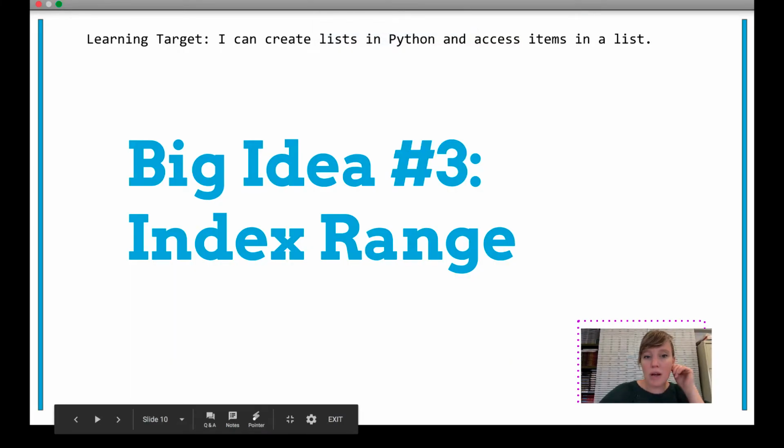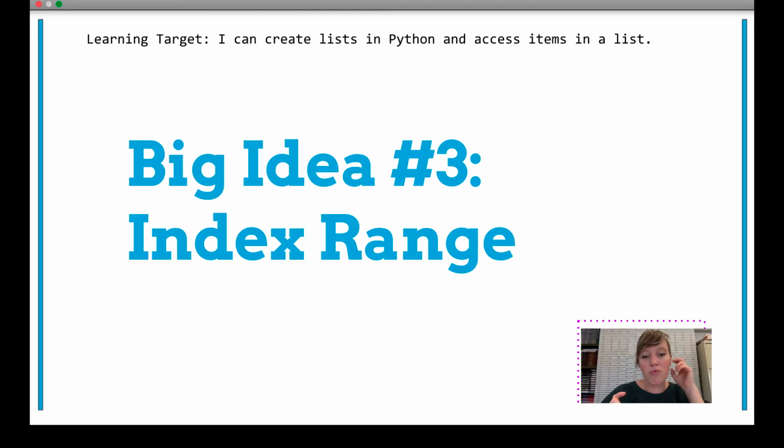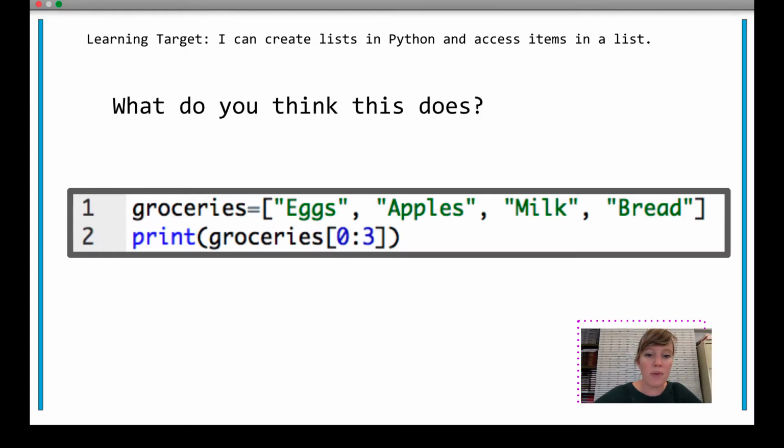Okay, now the next big idea is that you can actually get a range of index values. A range is not just one, but multiple values. So here, if I said print groceries 0 to 3, I want you to think about what that might do.